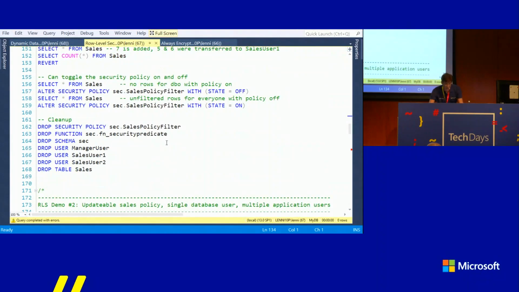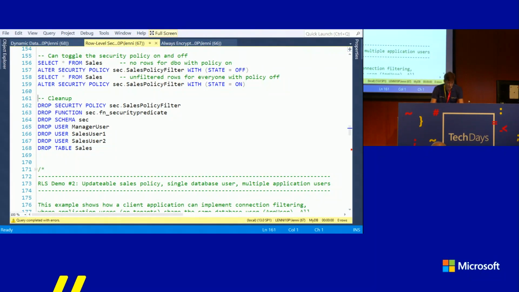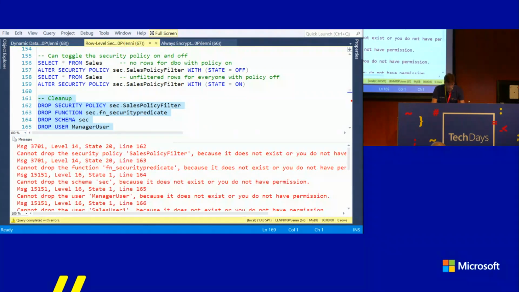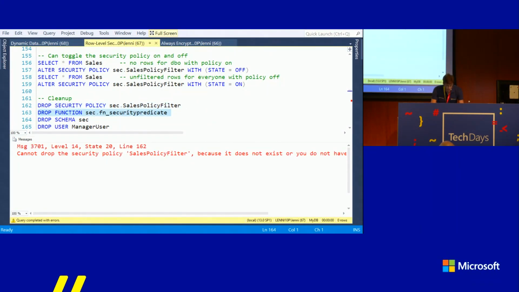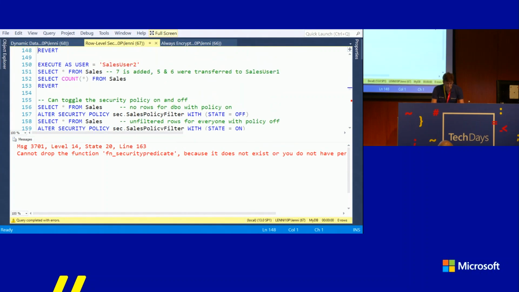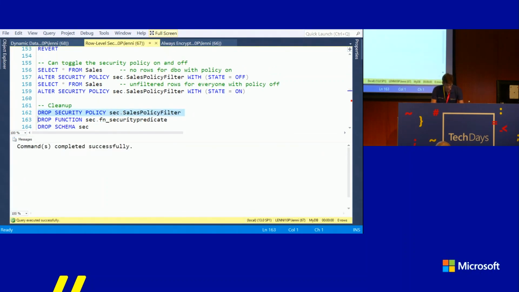So you know what I'm going to do now? We're going to clean up, and I'm going to show you another demo that gets a little more real. Yes, I have to revert first, and then I can just clean up here. All right.